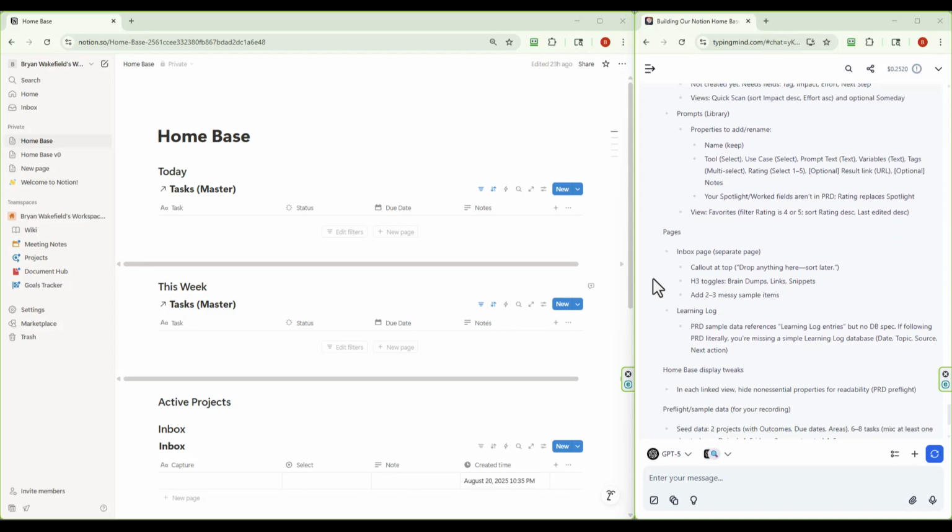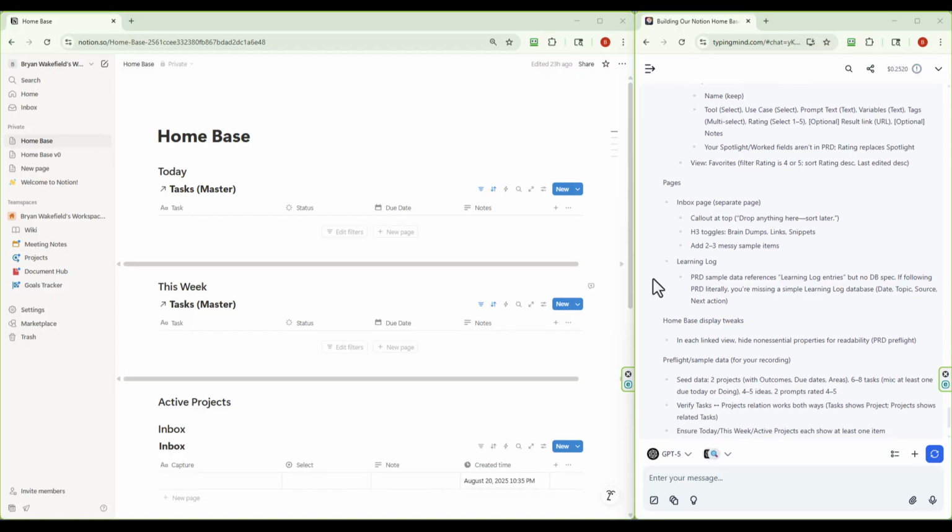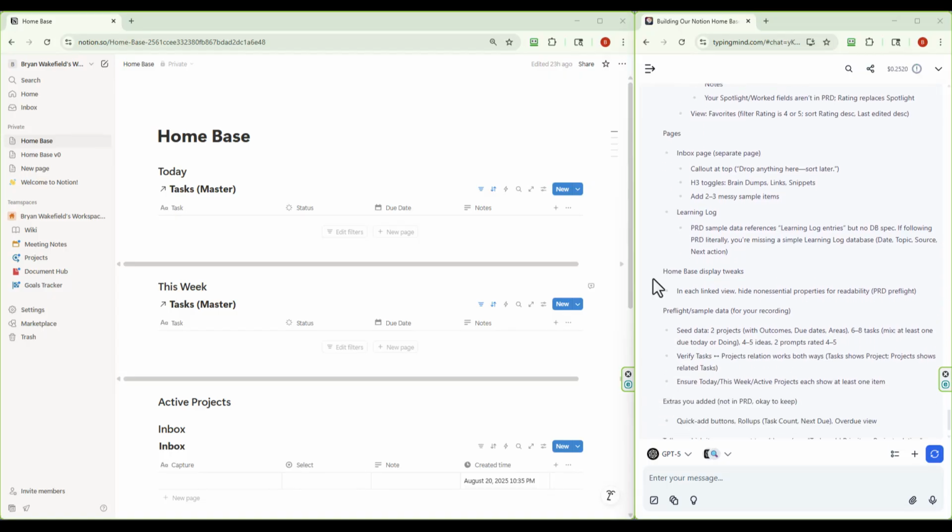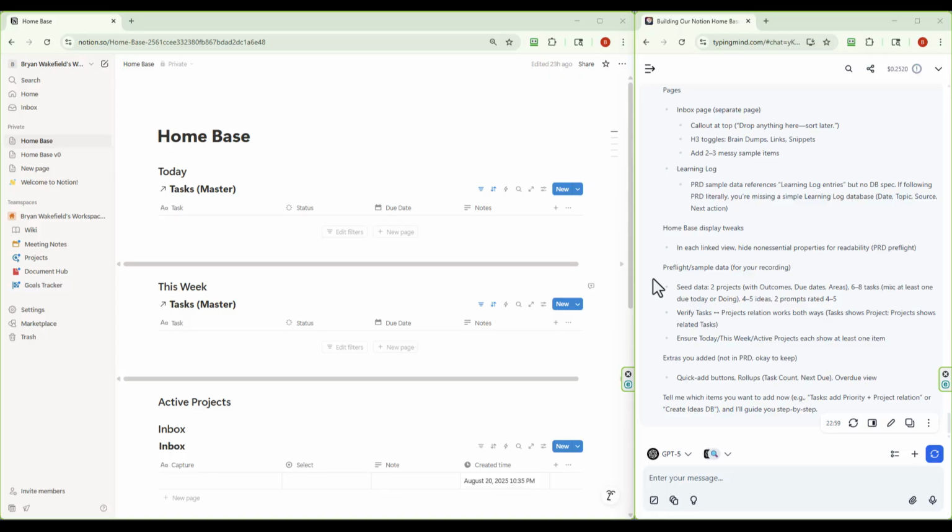Prompts library, properties to add or rename. Okay, so once again, we had some naming conventions there. Pages, inbox, separate page. We do want to do that. Learning log, home-based display tweaks. So that's a pretty big list. I mean, that's still a lot. If I just say, okay, let's work from the top to the bottom, we could be here for another hour, and I don't necessarily want to do that. So I'm going to ask it to give me a prioritized list.